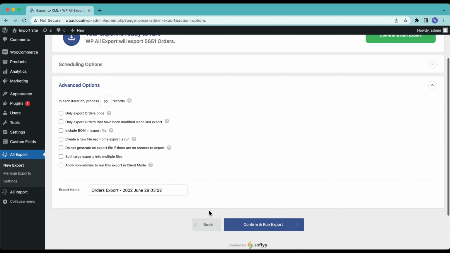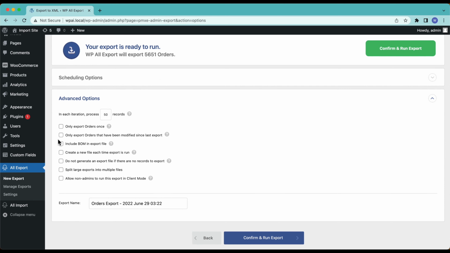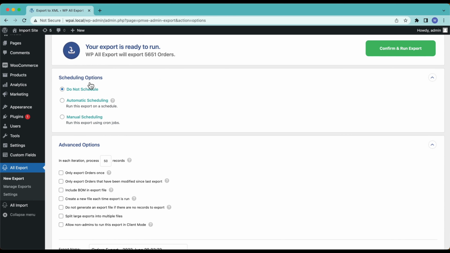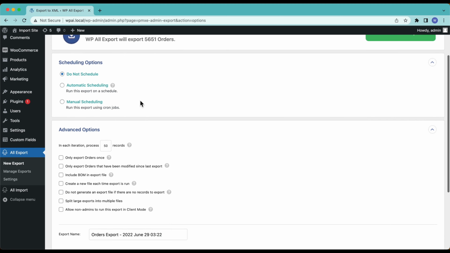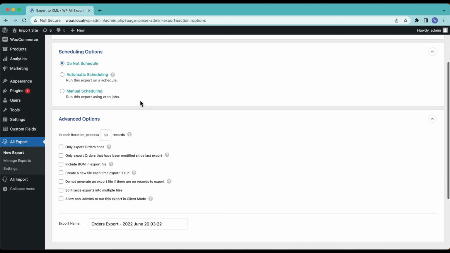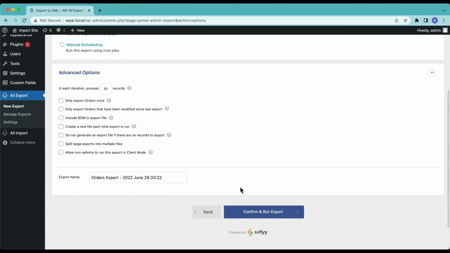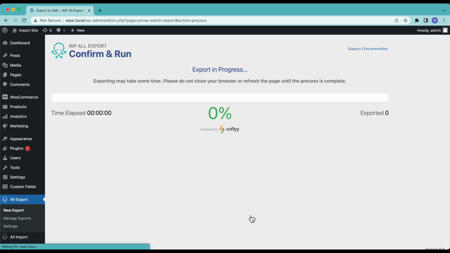All right, so the export's ready to run. These options here, I'm just going to leave as the default. We have our scheduling options here. I'm not going to run this import on a schedule. Check the description below if you did want to run this on a schedule and, for example, email this every Monday to yourself or add it to Dropbox or something like that. We have a video on that. In this case, I'm just going to run this export as a one-off, and we'll check out the export file. I'm going to go ahead and confirm and run my export.